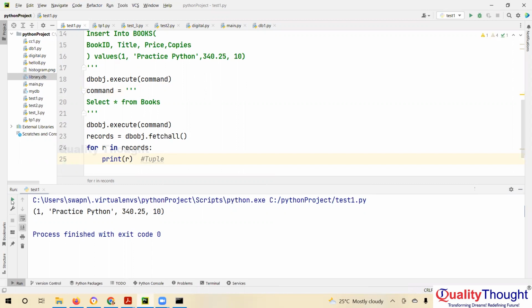It's not adding because we have not committed. Okay, so insert needs commit to permanently save the data in the database. Okay, why do we need to give commit?